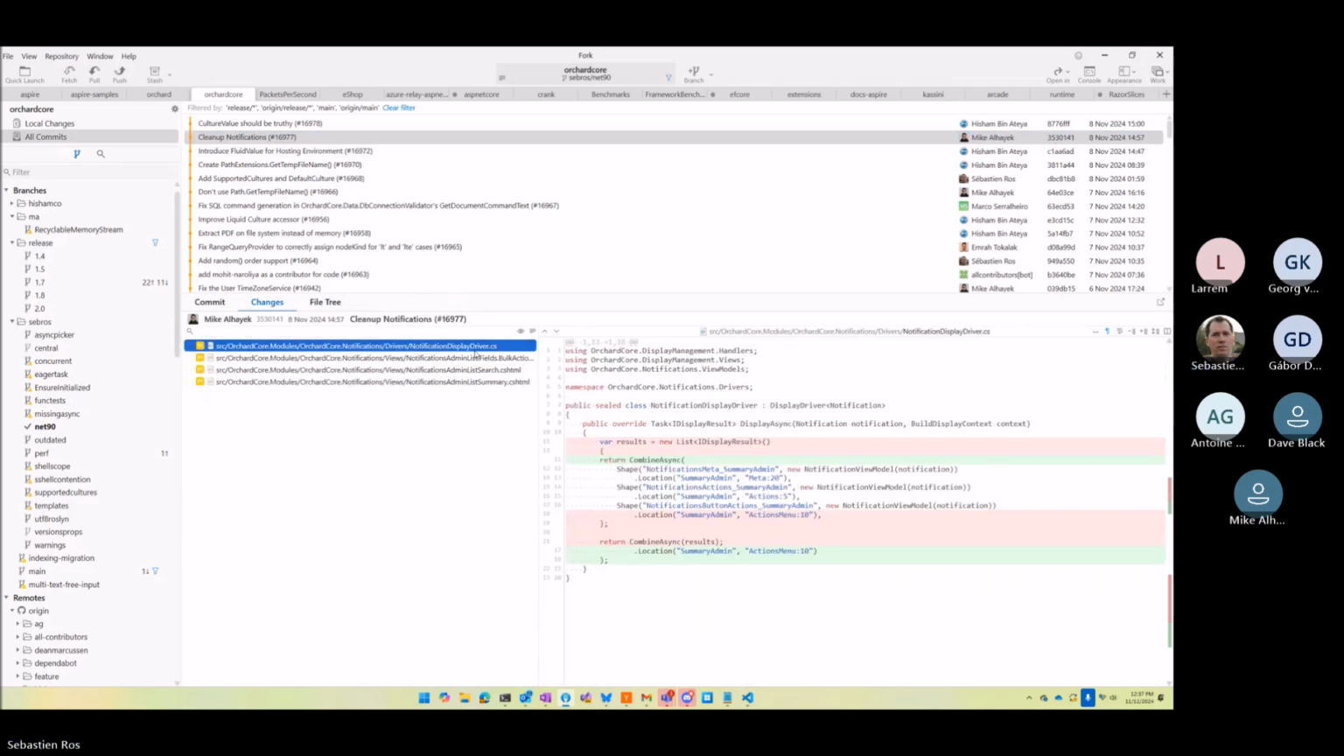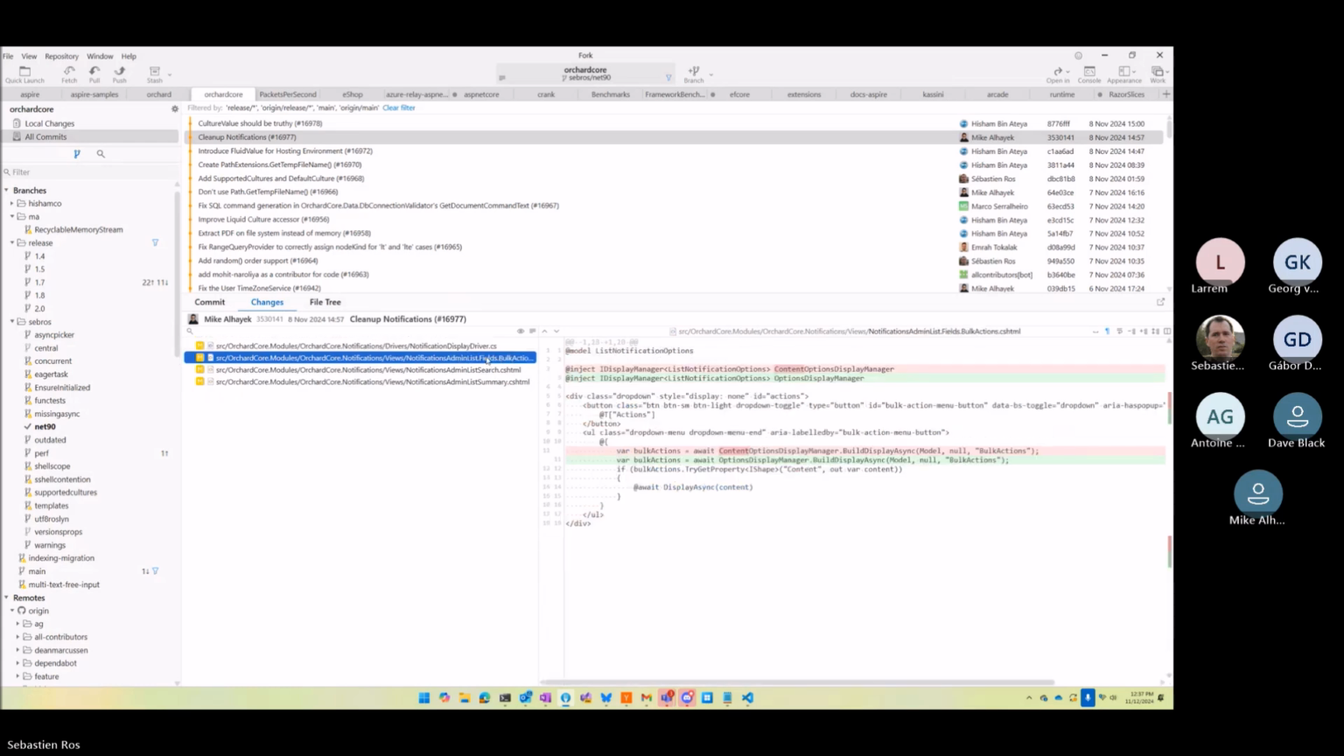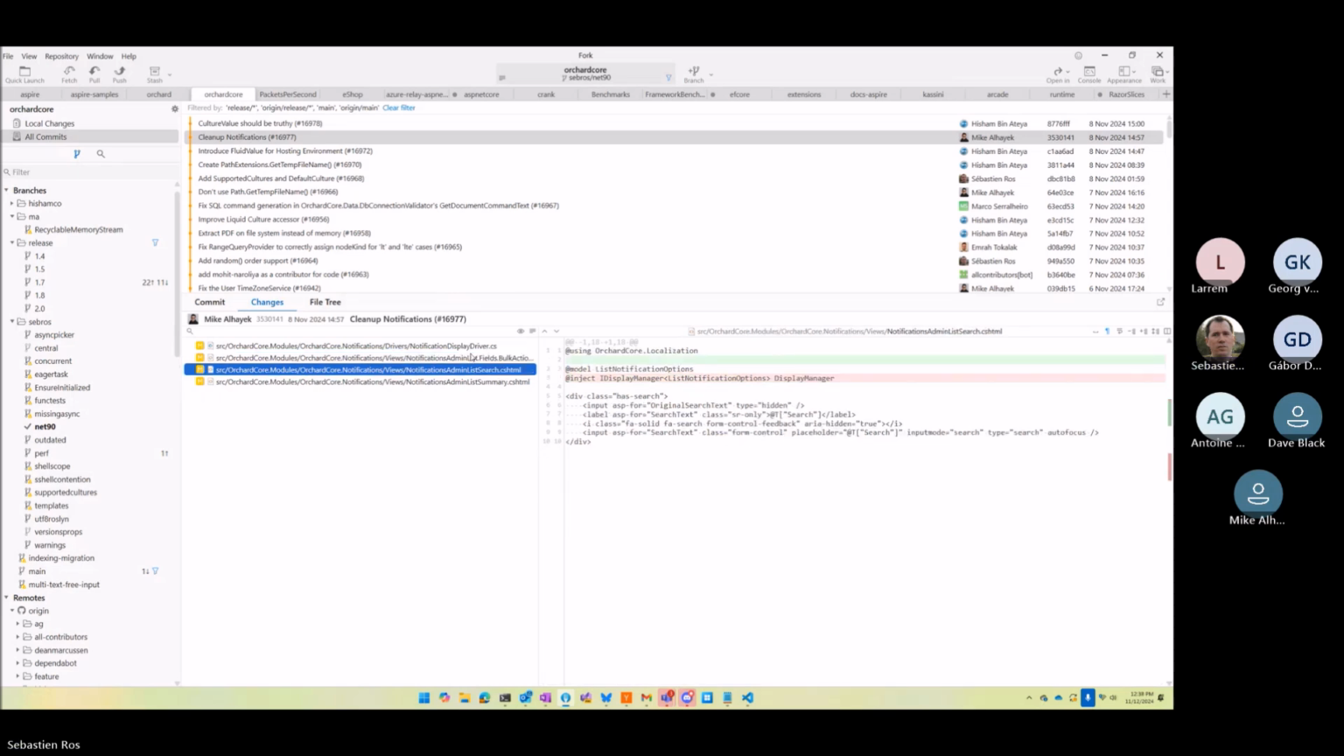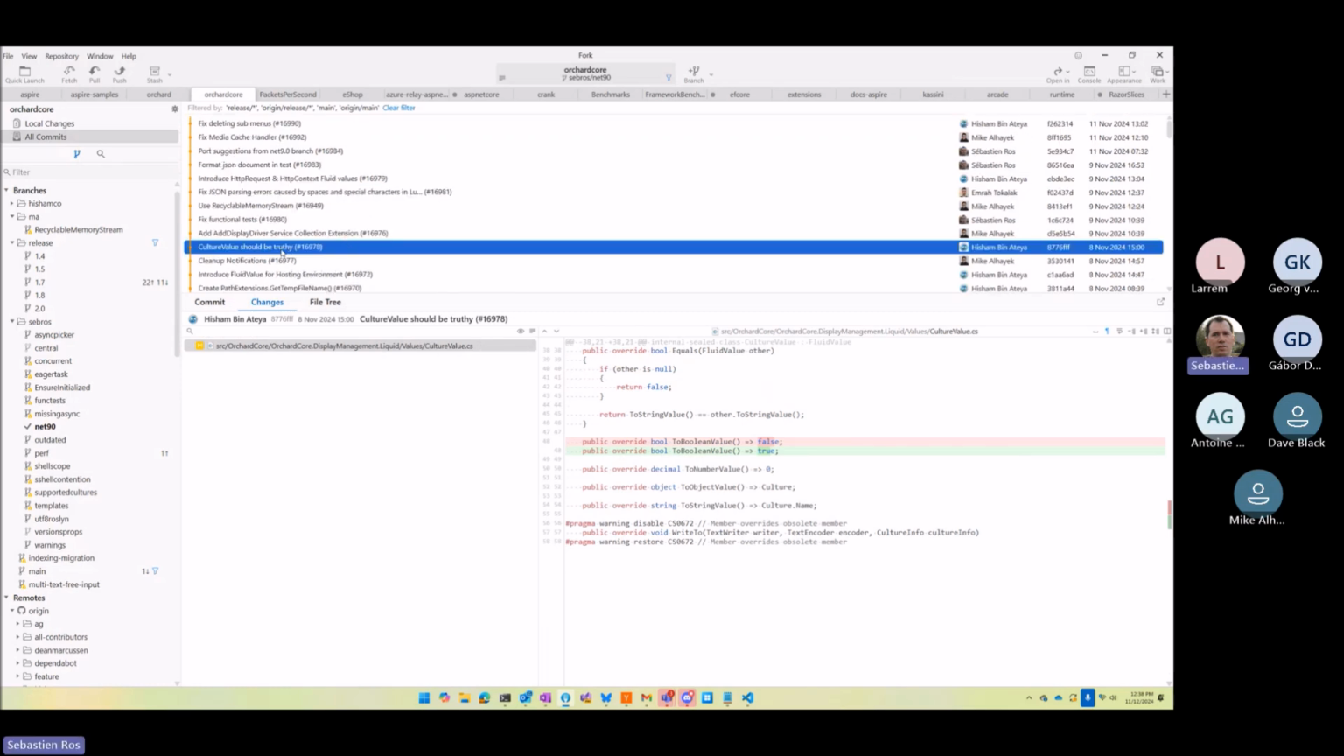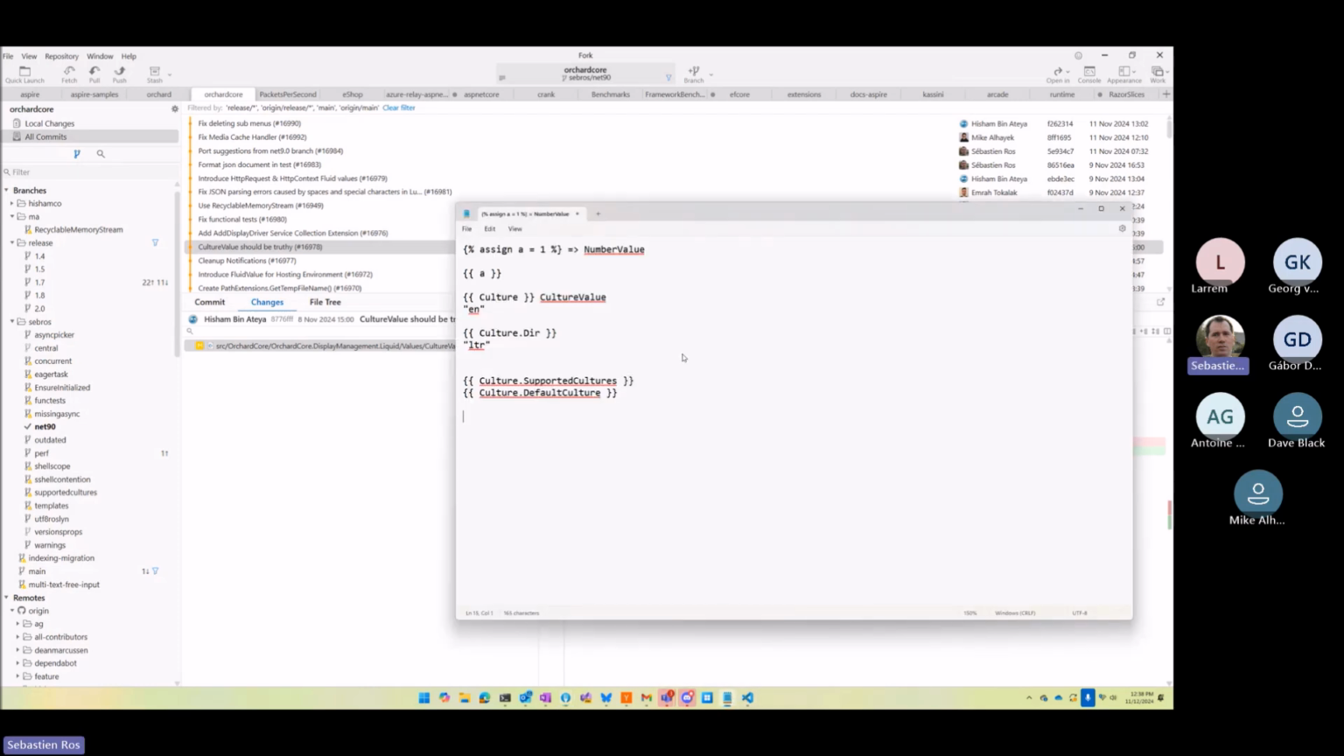Notifications. Wrong class. CultureValue should be truthy. Just like every object that we create, they should be truthy, meaning in Liquid, when we do if culture, it should be true. If we say the ToBoolean of CultureValue is false, then it will be false. But if culture is like, does this object exist? So if the object exists, the object should say, yes, I'm here.